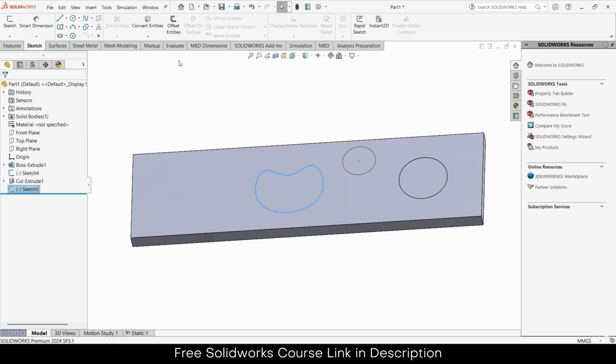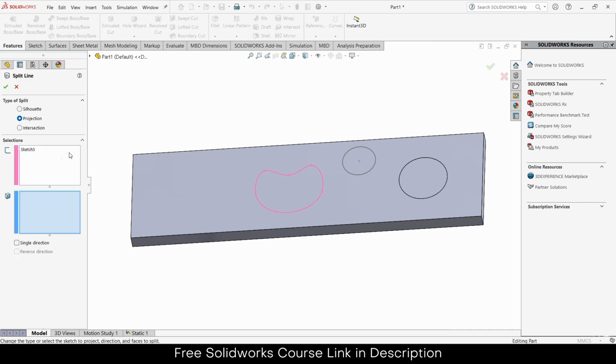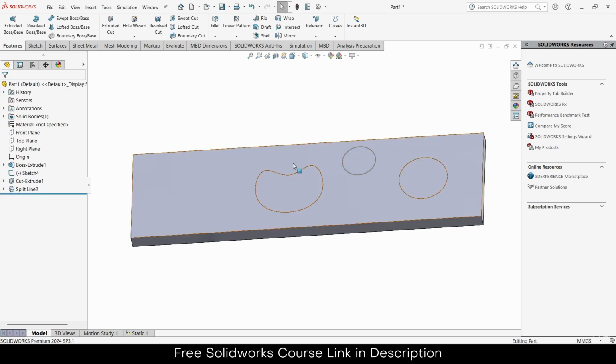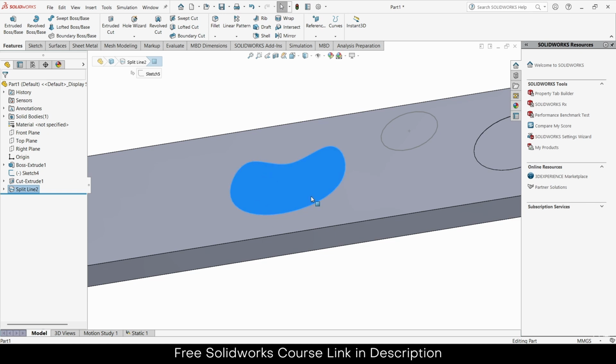Now I will go to the features, click on curves, click on split line. It automatically selects the sketch, and click on the surface. Click OK. Now what will happen? My curve now splits the face and I can select that custom area. This is a great help for you.